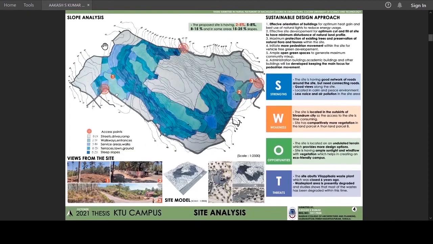This map shows the slope analysis and the major access point to the site and possibility of a new connecting road across the site. The proposed site is having 2 to 5%, 5 to 8%, 8 to 15%, and some areas are having 15 to 25% of slopes.